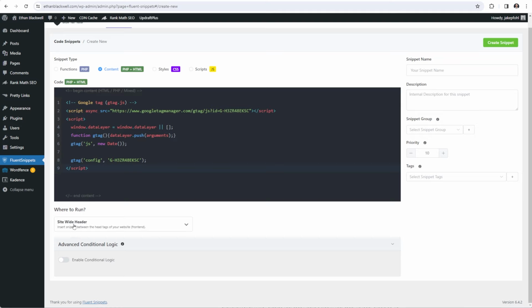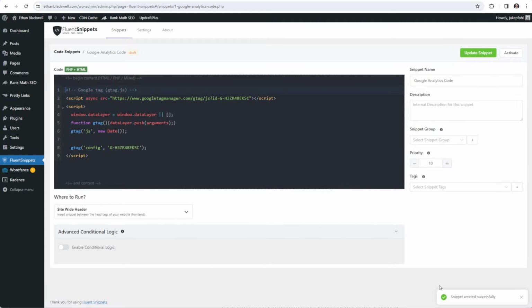So we have site-wide header chosen down here, and then up here in the snippet name, I'm gonna click in here and just type Google Analytics code. You can give it a description if you want, and then you can put it into a snippet group if you wanna categorize these, but I'm not gonna add it to a snippet group or anything like that. We'll leave the priority set to 10, and I'm not gonna add any tags. And then I'm just gonna click create snippet in the upper right. All right, so it says snippet created successfully down here, so that's awesome.